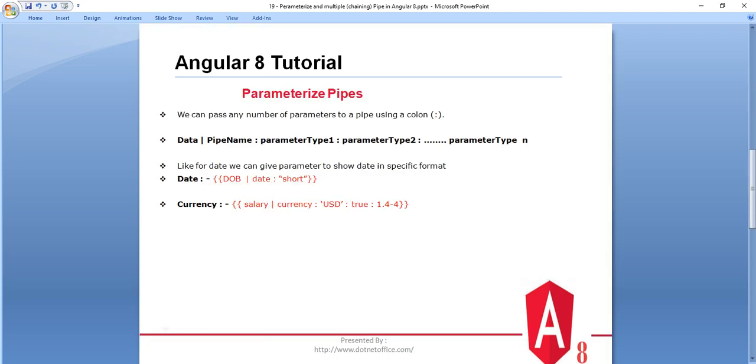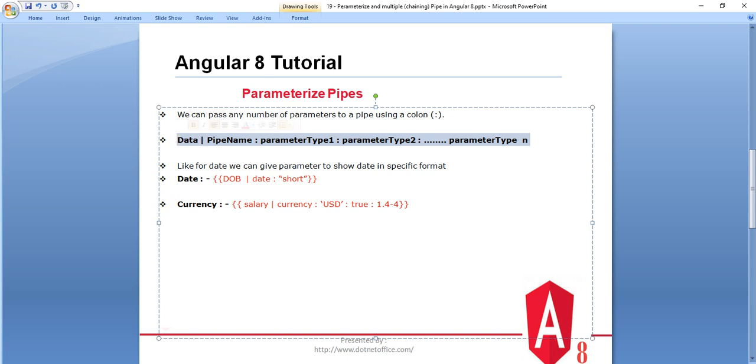So basically, a parameterized pipe is where we pass any number of parameters to a pipe using a colon. For a particular format, if we want the output, we pass the parameter to the pipe. This is the syntax: on the data element I give one pipe, and these are the parameters, like parameter 1, parameter 2, and parameter 3, and we can give multiple.